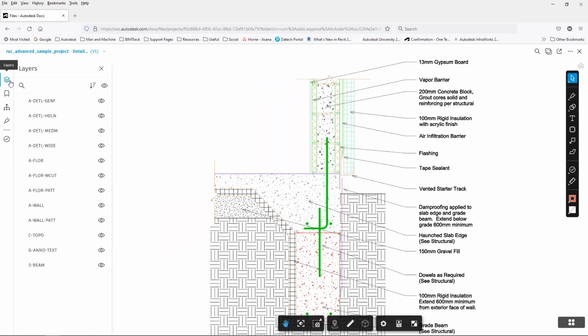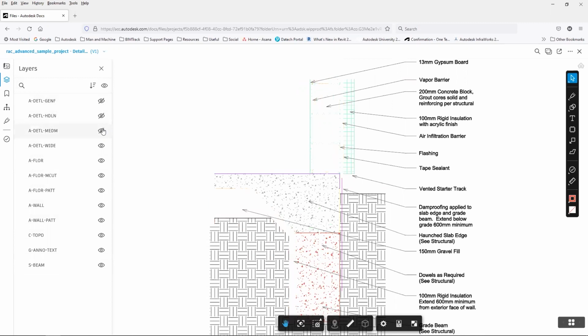This file has layers associated with it. We can access the layers through the Layers button. We can turn these on and off, just simply clicking the icon here for the visibility, and we can control what we can see and what we can't see.